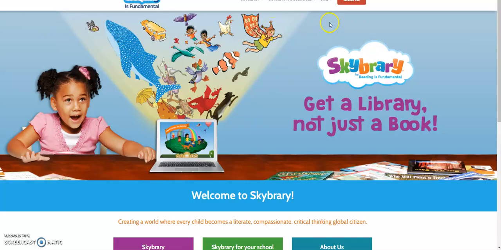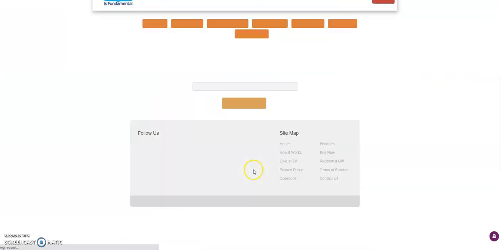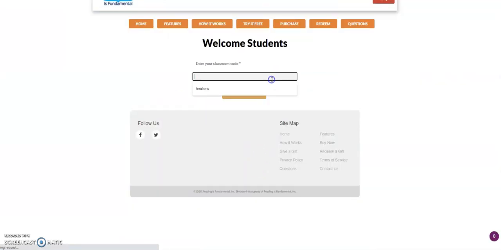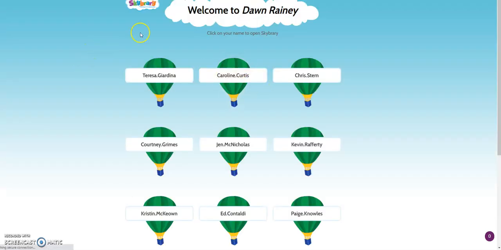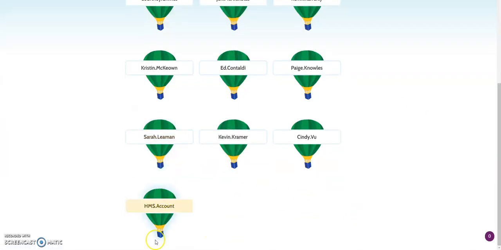Sorry, I got distracted. So when you sign in, you'll sign in as a student, and it will ask you for your classroom code. The classroom code is HMS, because it had to be more than 3 letters long. As you see, each of the teachers' names is listed here. I can also make accounts for other people, but there's also this generic HMS account.